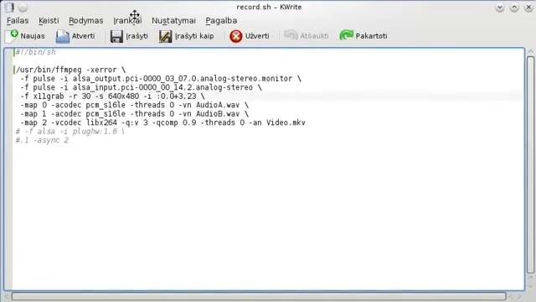Then there are some special parameters here. We have -r, which stands for frame rate, and we have entered 30 here because the maximum frame rate that YouTube accepts is 30, anything else is discarded. Then we have -s, which means size.